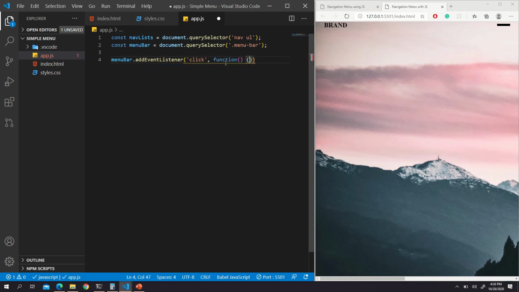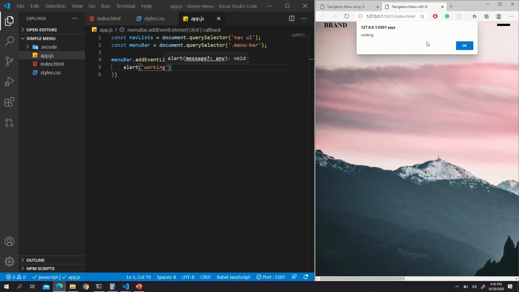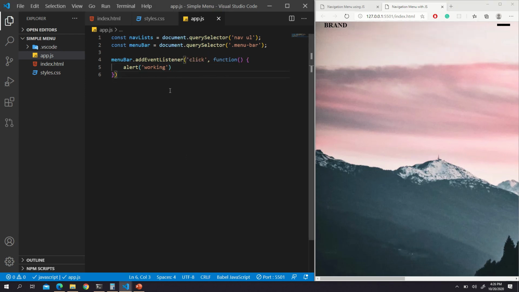Parentheses and then curly braces. In here, the first thing I'm going to do is check if it's working. So I'm going to do the same thing, alert and quotation. I'm going to say working, save this, and go back to my page. If I click, you see that it's giving me the alert. That means it is working.